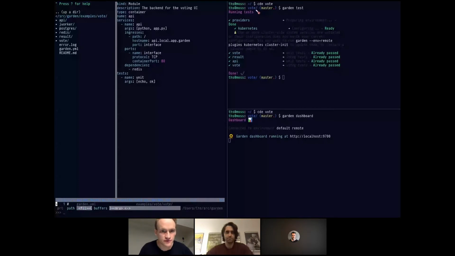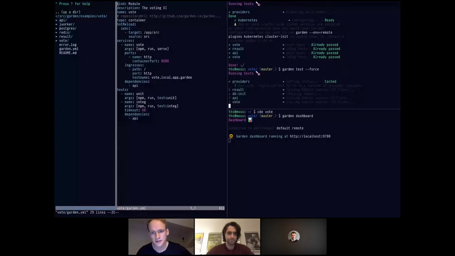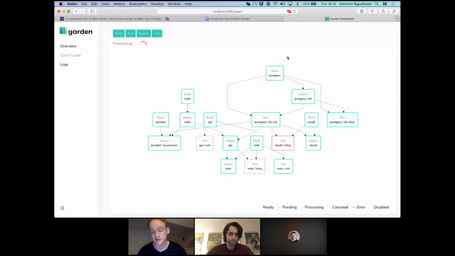The unit tests for the Vault service only depend on the Vault service being built. The integration tests also depend on the API service being built, and so forth. So from these simple dependency declarations, Garden assembles a directed acyclic dependency graph from your whole system, and you could just tell Garden to test your whole stack. So it's forced to repeat it here, and it will do only the work that's needed to test the system.